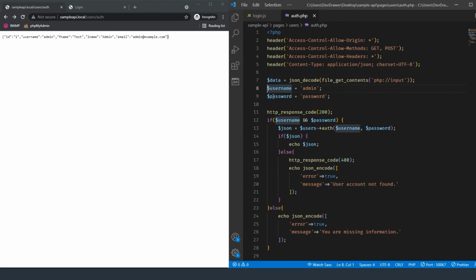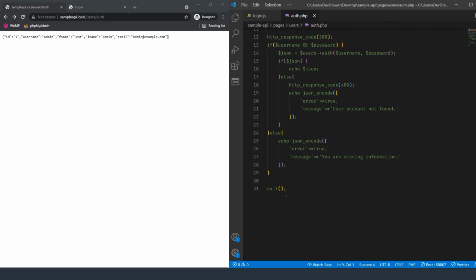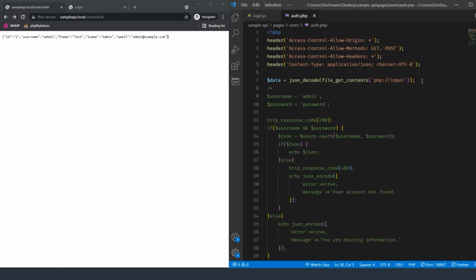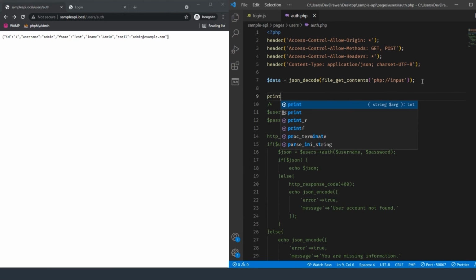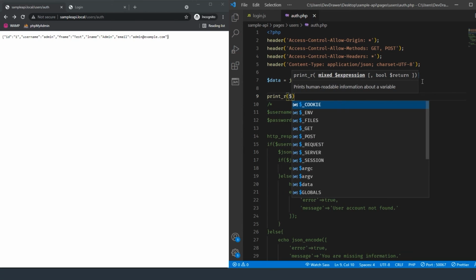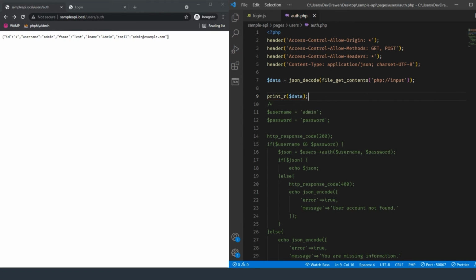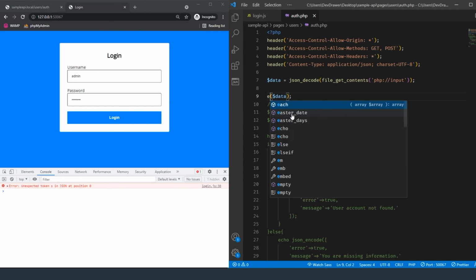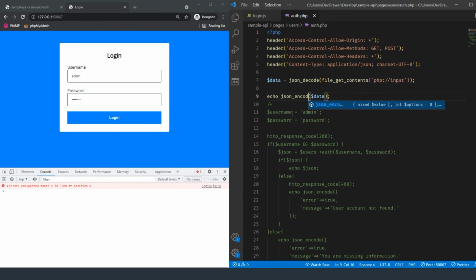So just to test that, I'm going to comment out everything that we have here and refresh, and I'm going to do a print_r and just print the data out. So this should return, probably not going to show anything here, but on this side, if we do admin and password, go to login. Oh, that's because I've got to do JSON encode. So we're going to do echo json_encode.